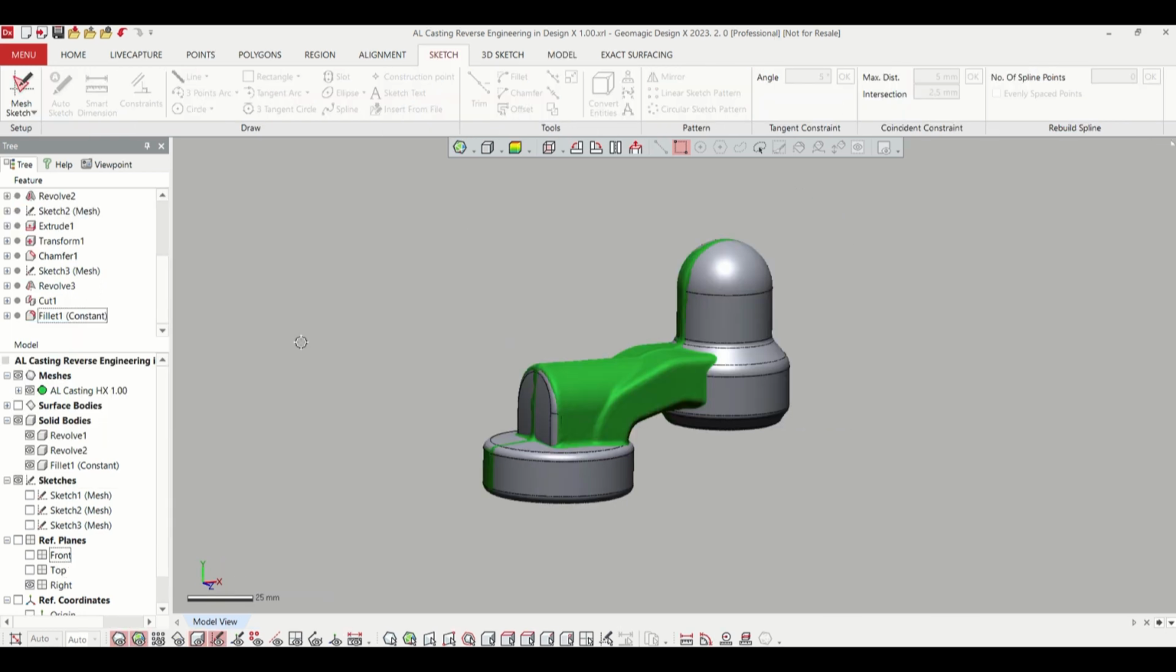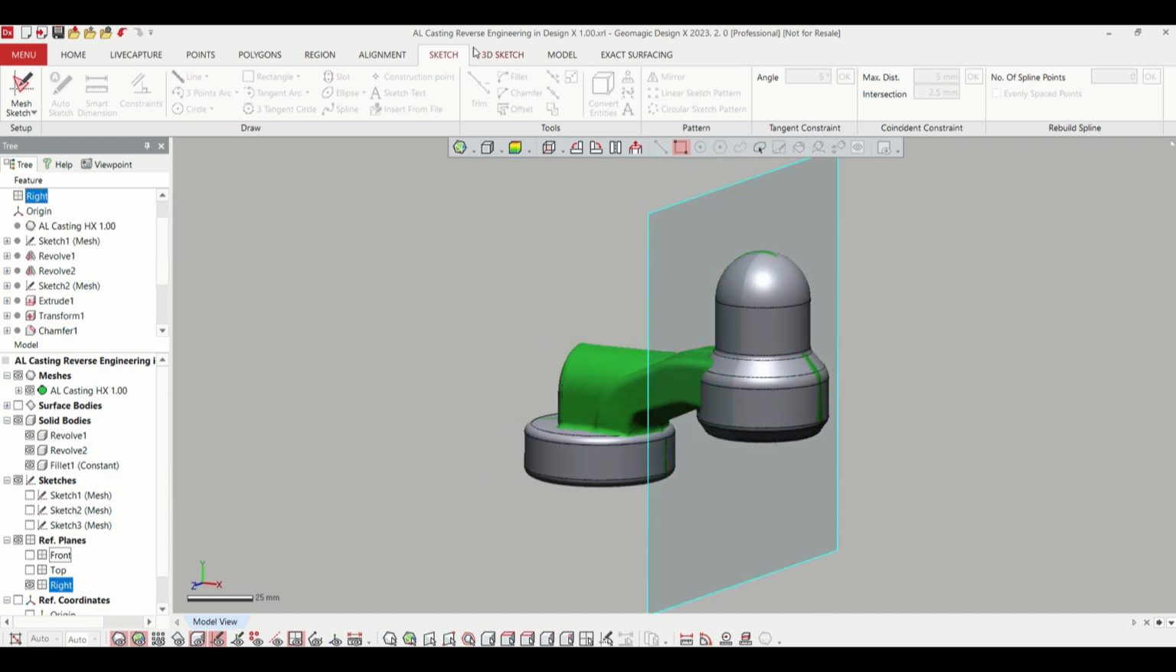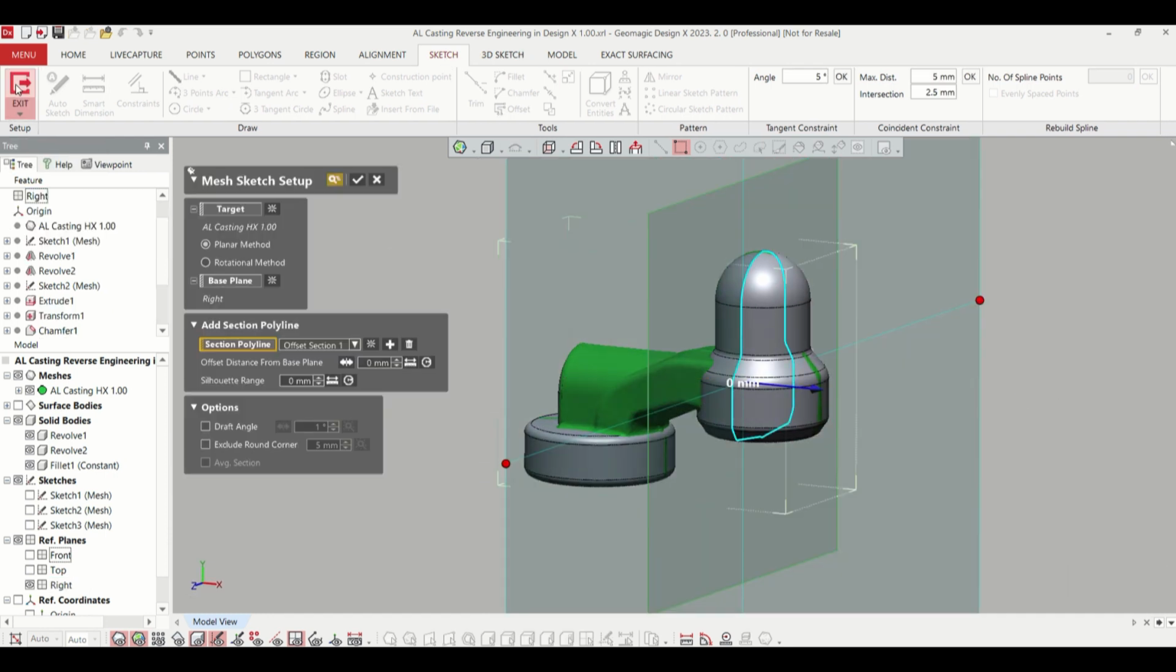So now we're ready to work on our fourth feature, which is the sweep along that main portion of the body of this part. We're going to do that by starting to build a sketch for the profile that will be used in that sweep. So let me turn on that right plane. We're going to build the sketch on that plane. We'll use mesh sketch again. Turn off the solid bodies for now.